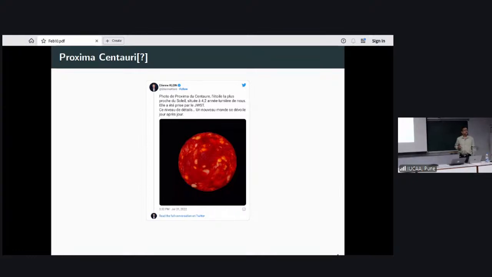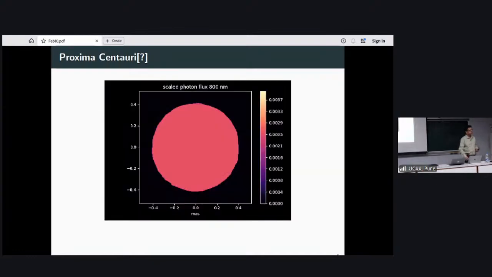People started taking this seriously. Okay, you'll have to look up what this really is. But let's for a moment pretend that it is. And imagine something of the size of Proxima Centauri, 1 million seconds across. Think of the photon flux.